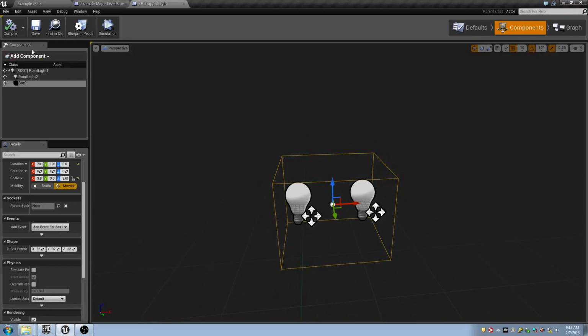Which lights? The point lights? Yeah. You're going under here and you're typing light? You have to be in your blueprint. Yeah, I'm in the blueprint. Okay, yeah. Just go over here, Add Component. Get the box, John? Yeah, good to go.